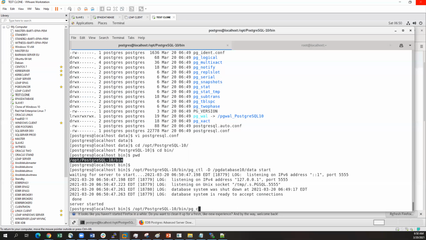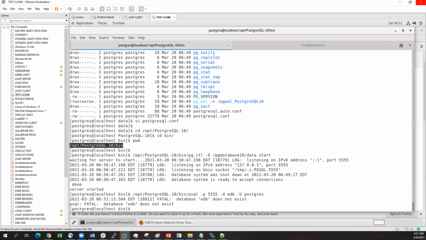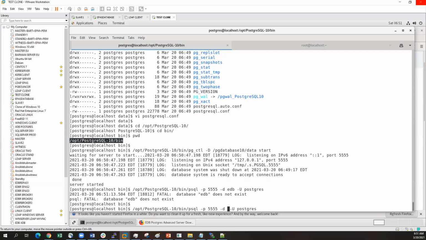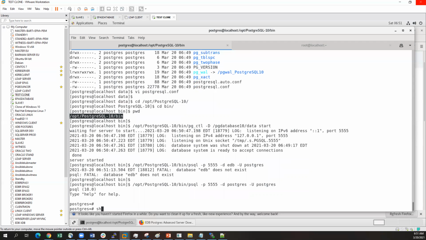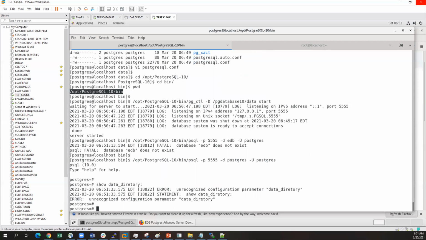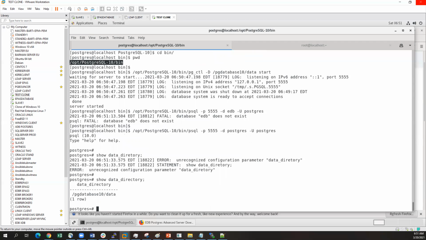So let me go ahead and log in. psql -p 5555 -d edb -U postgres. Oh, the database EDB does not exist. Sorry, here I have to use postgres as well because this is the community edition. Now we're able to connect, and if we do show data_directory, sorry, I made a mistake there, we see our data directory right here.